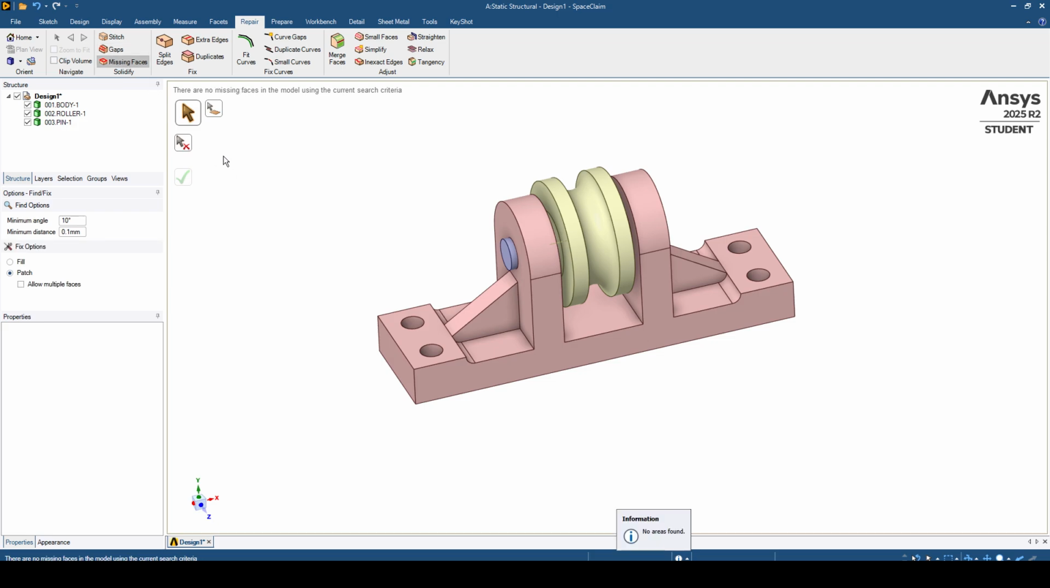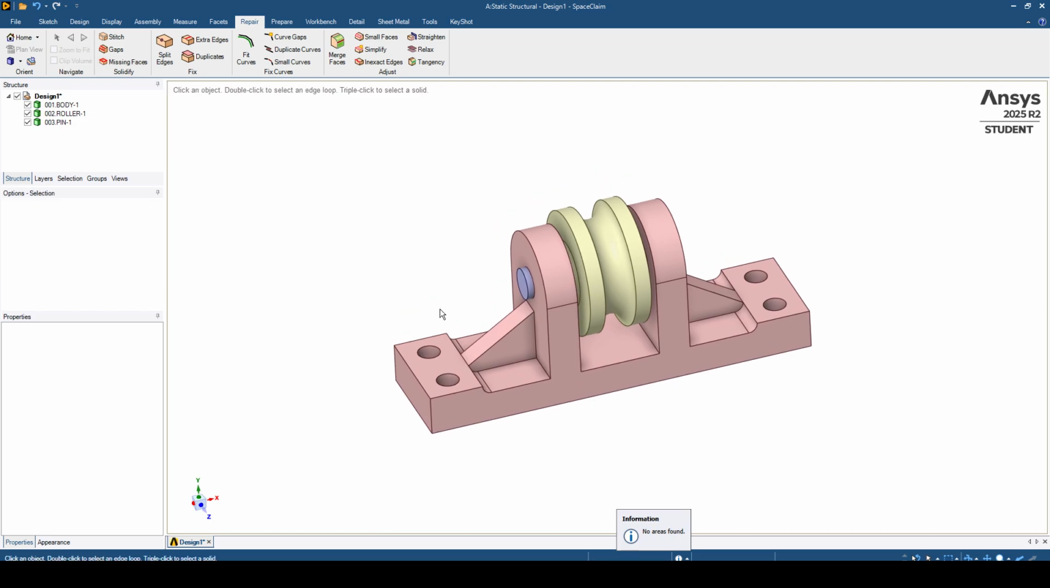So as you can see now, by exploring all these problems, it's clear that my model has no extra edges or stitch problems or gaps or even missing faces. So my model is clean for right now at least.